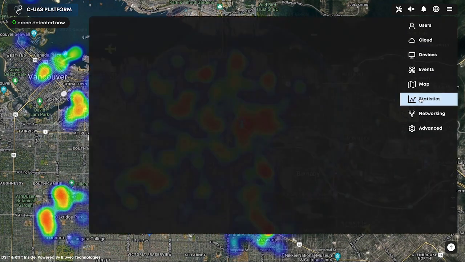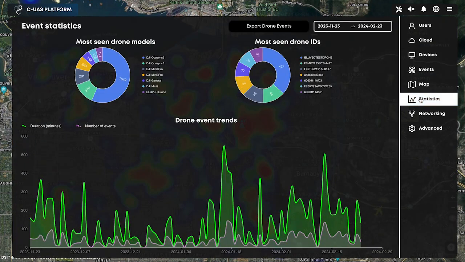Next, we'll go on to statistics. Again, you do have the ability to export all of those drone events that you saw before. It's contained in the statistics tab. It's this little button up here. Once you click that button, you'll have the ability to download a CSV file. In that, you'll have all the events info: date and time, make and model, ID, specific geolocation points. Everything that you saw on the events page will be in that CSV file.